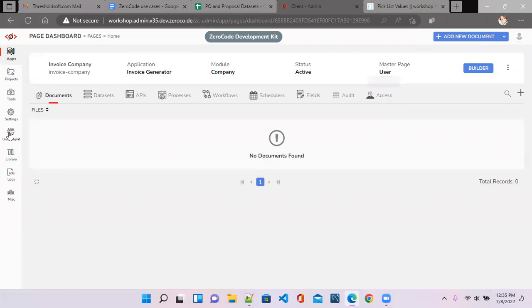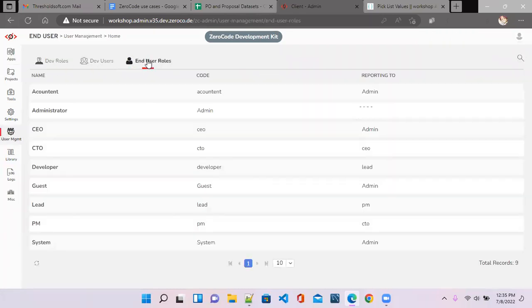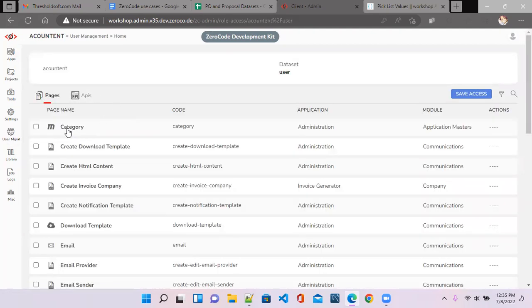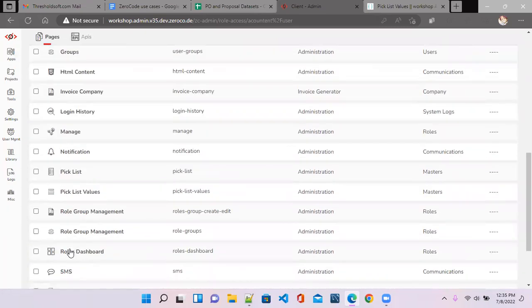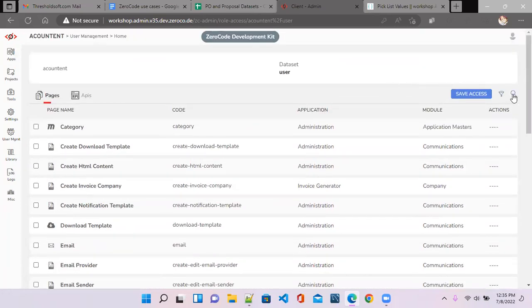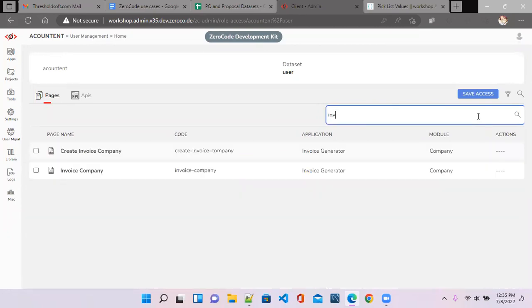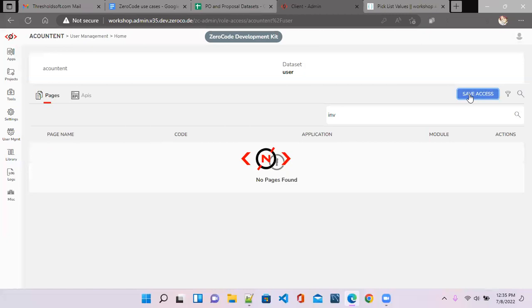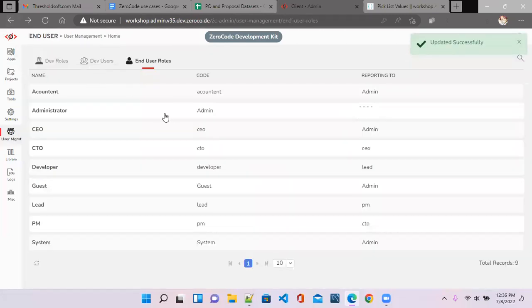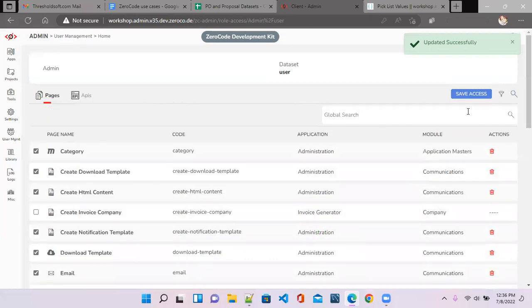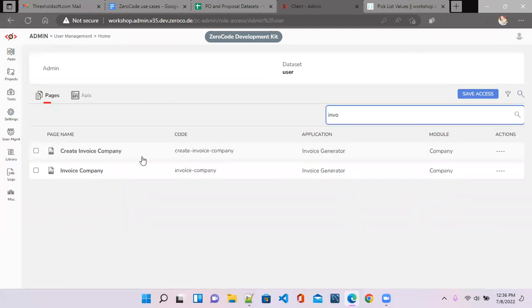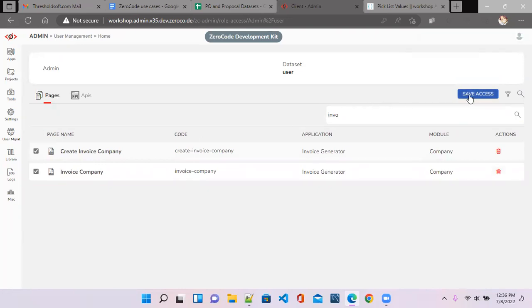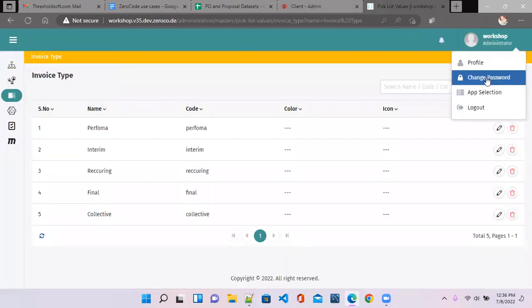But there is also another way to give access, and that is in the user management end user roles. If you select the particular role that you want to give access, here they will get to see all the pages. And from these pages, you can simply search for the pages that you want to give access. Select those pages, save access. Simple. For any role that you want to give access, you can do the same. This decreases the time to give access to the pages, as you can simply select the pages and give the access all at once. Okay. Let me go to the application.